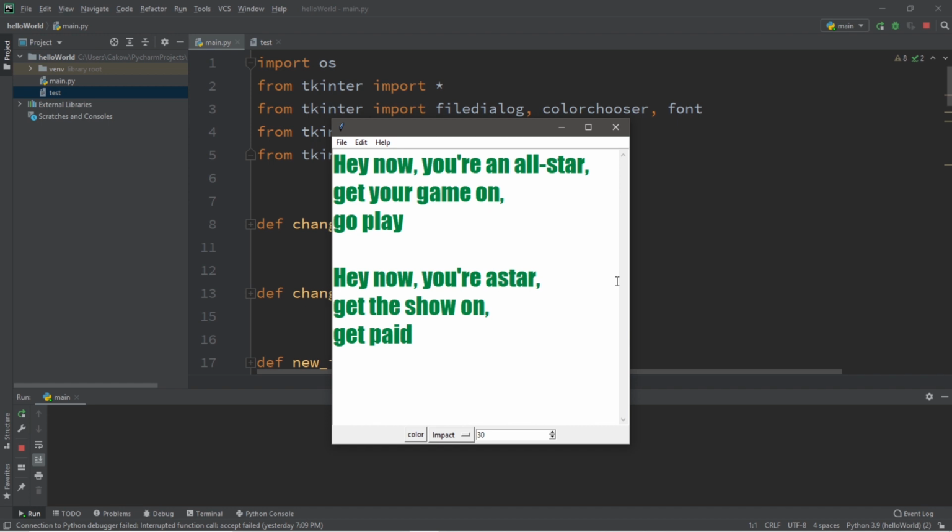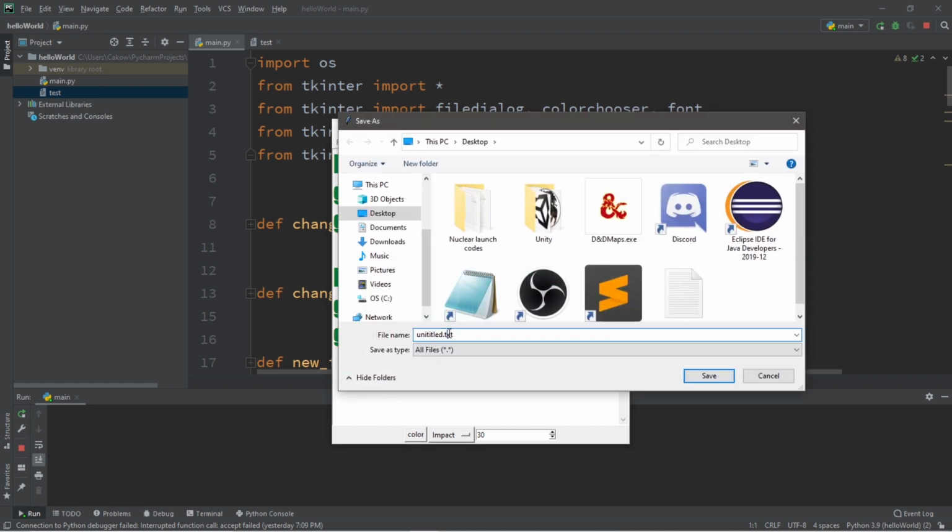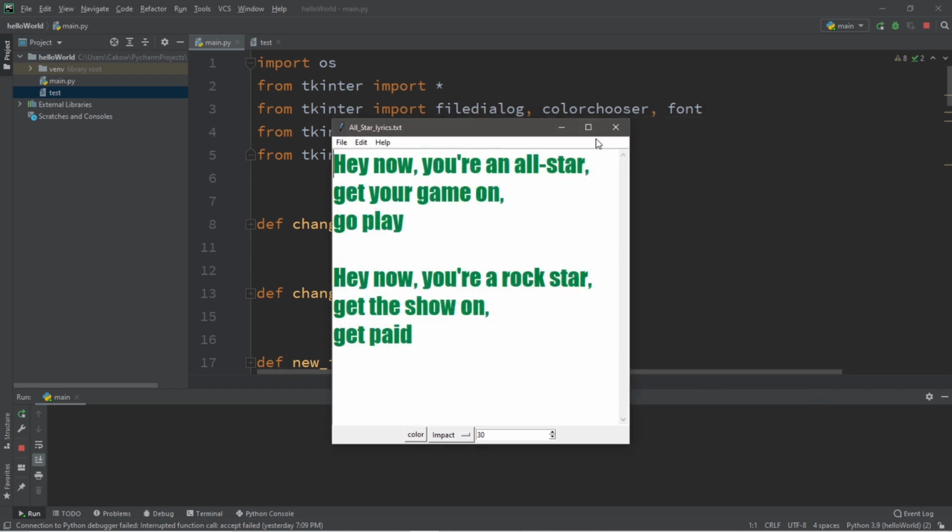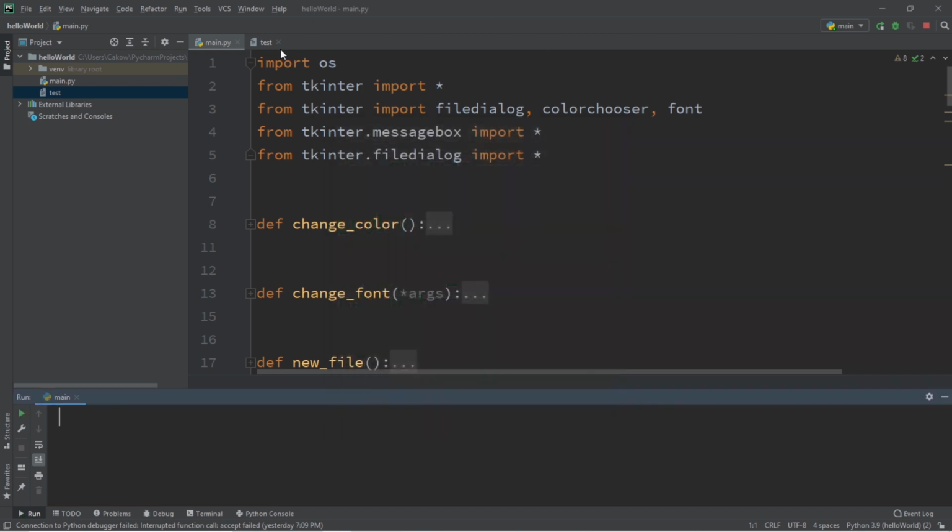All right, let's actually try and save this now. I'll go to File, Save. The default file name is Untitled because we set it to that. I'll say All Star Lyrics. And save. Now I should be able to open this.